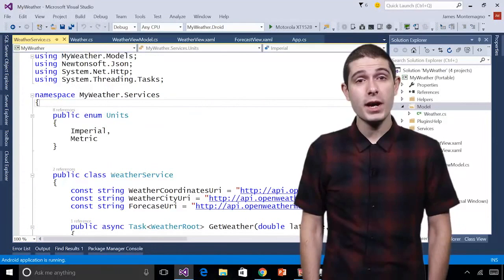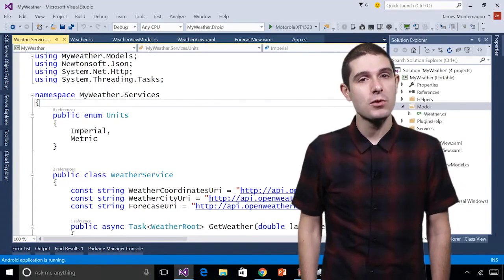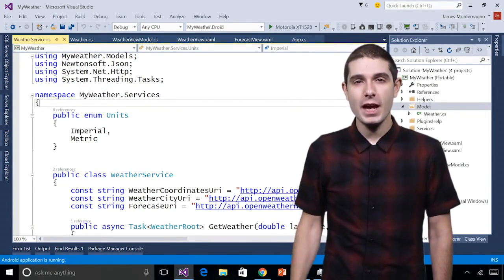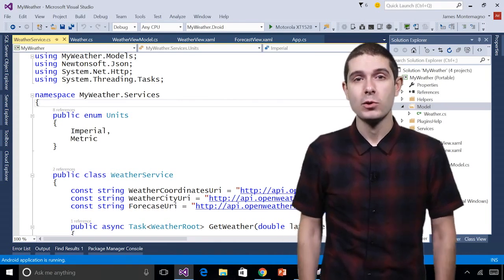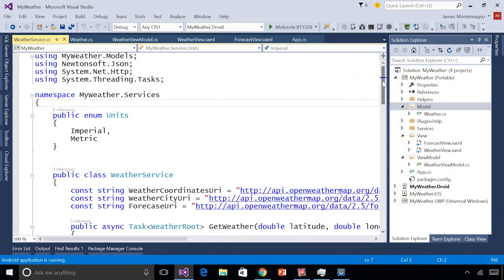Let's take a look really quick at how to get started with Xamarin and Xamarin Forms to build out native iOS, Android, and Windows apps, all in XAML. Here we are inside of Visual Studio 2015. When I installed Visual Studio, I also installed Xamarin.